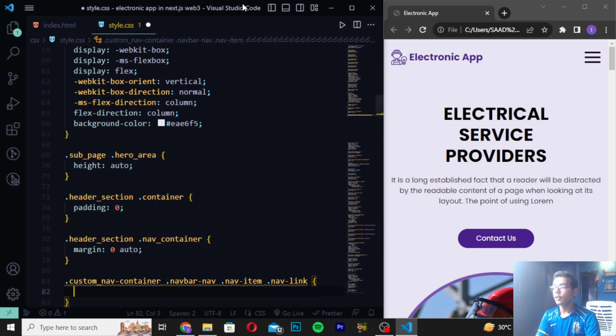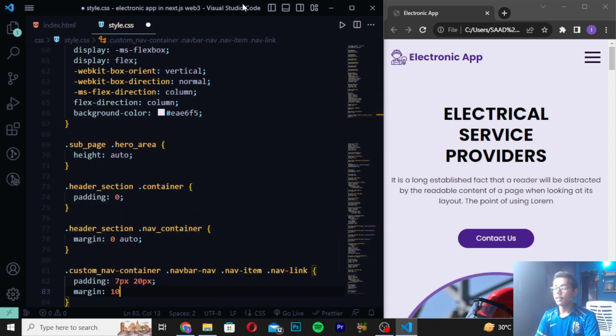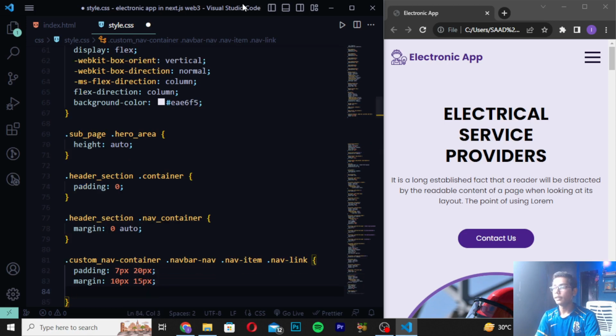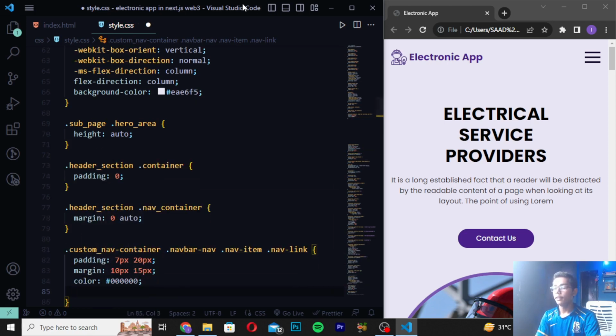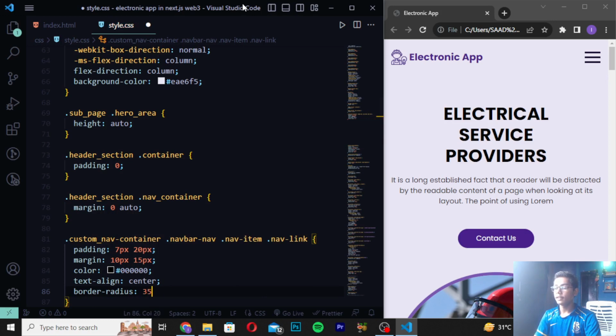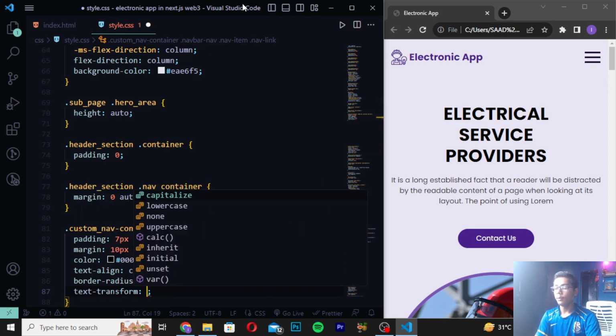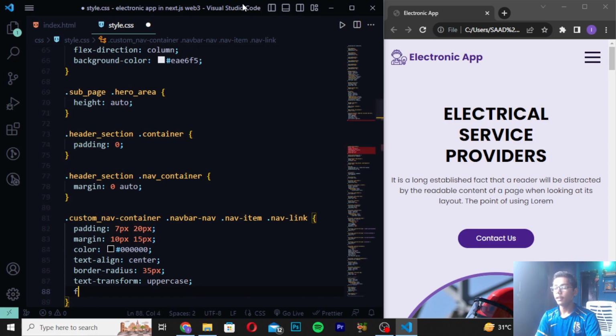Now when you've written this, you have to create heading as 7 pixel, 20 pixel, and I will be now writing here margin as 10 pixel and 15 pixel. Then create color as color, and I will be now writing here black. Create here text align should be center, and write here border radius as 35 pixel. Then I will be now writing here text transform, which should be as uppercase. Then write here font size, which should be 15 pixel.